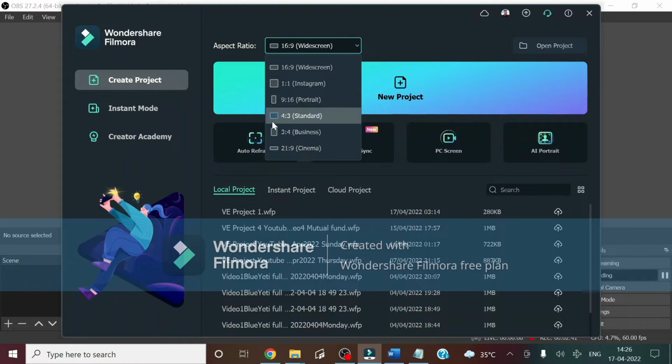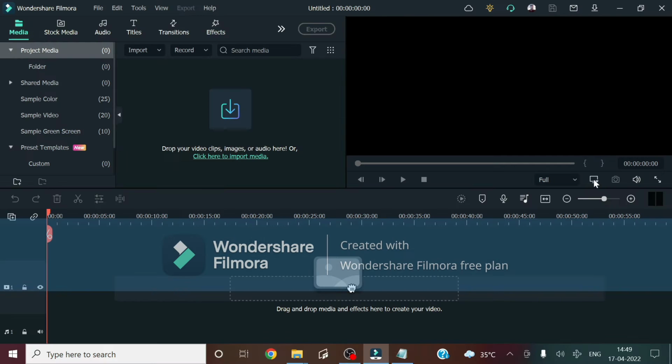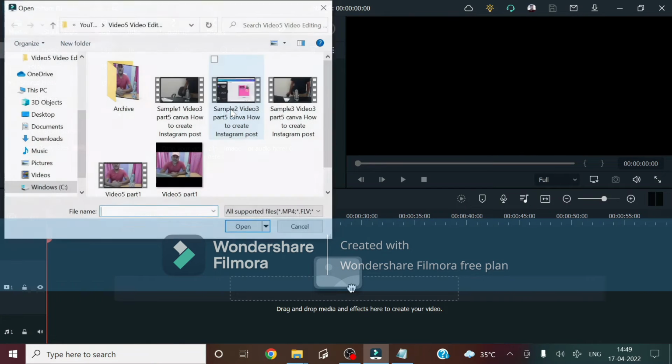To start with, we are going to make a YouTube video, so we will choose 16:9. After choosing the aspect ratio, click on new project. The new page will look like this. Whatever video we are going to edit, or any picture or audio file we need, they should be brought to the Filmora software first. Using this option, by clicking this down arrow, you can import the files.